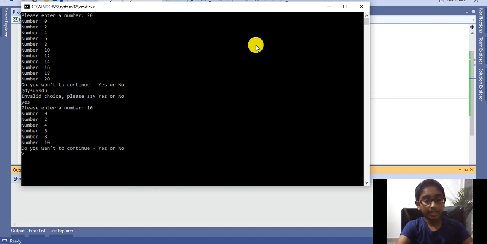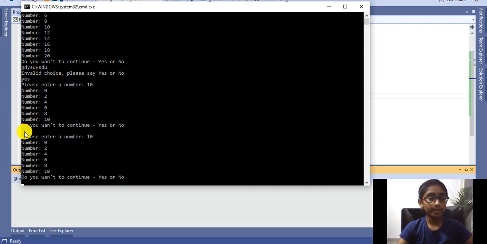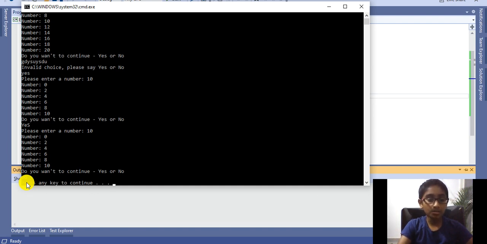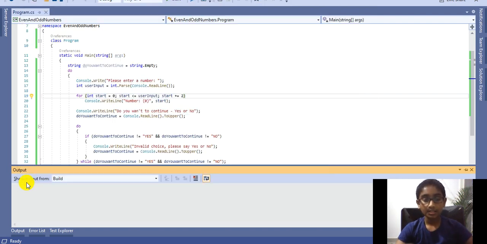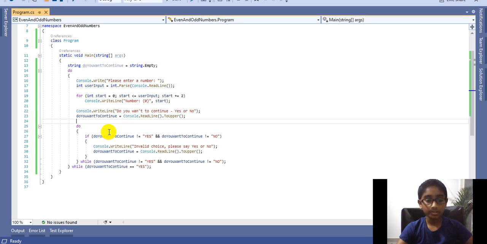Now, if I type a mix of capital and small letters, like capital Y, small e, capital S, then also the program will continue on. So this is why we converted the value that is read from the console to upper. If we had never converted that to upper, then with this same input it would have said invalid choice, please say yes or no. Now here, if I say no, small n, capital O, then the program terminates and it says press any key to continue. So just terminate that program.